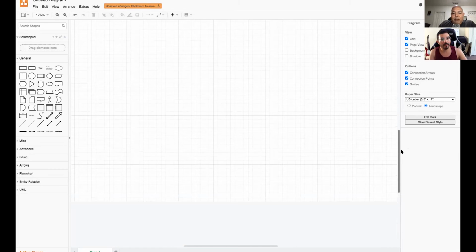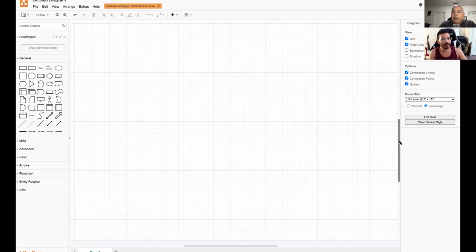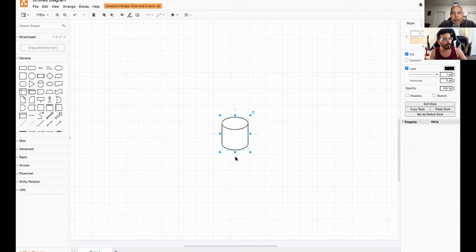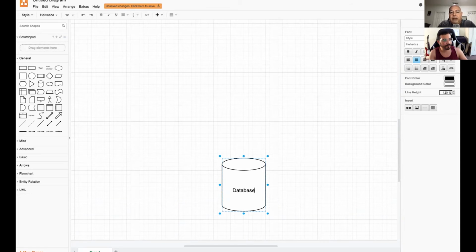So let's do some drawing and let's talk about what we've been doing. Okay. So I'm going to represent the database as this canister. And I'll make it a little bit bigger. Let me delete this here. All right, so that's the center. So this is the database, right?